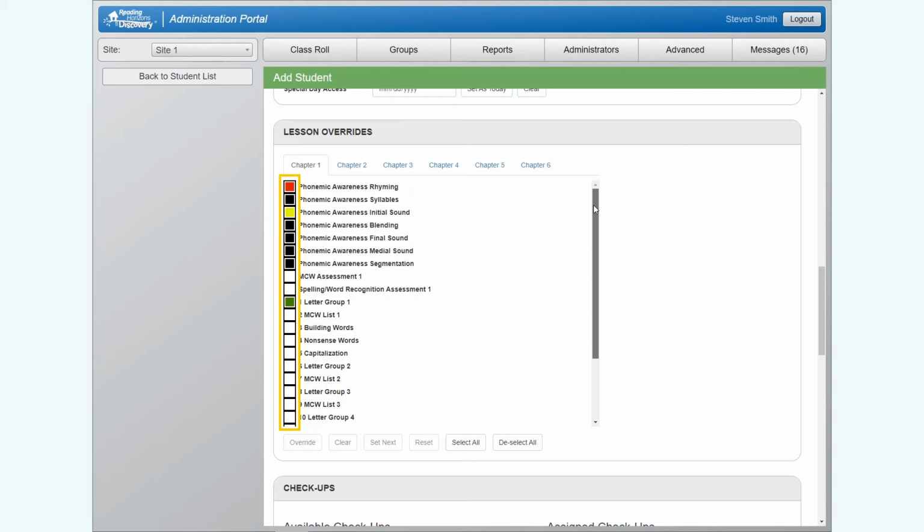White means yet to be completed. Black means the lesson has been overridden. Green means the lesson has been completed. Yellow means the lesson was completed with some difficulty. Red means the student attempted the lesson but did not pass.